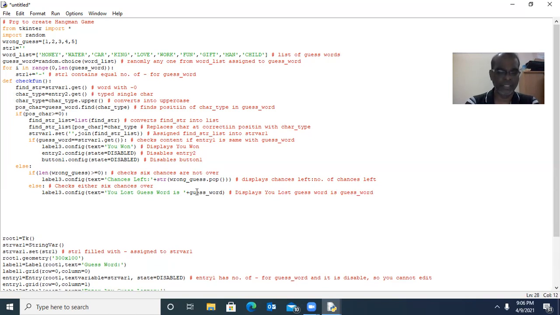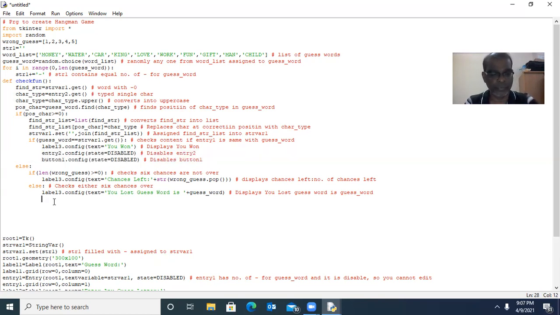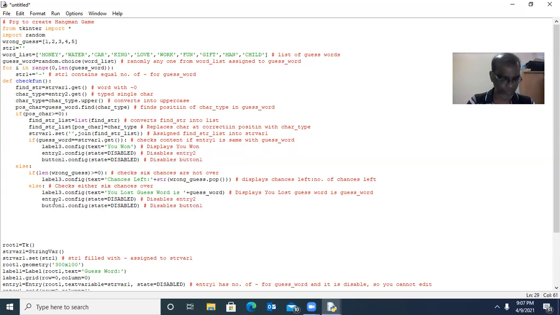Good. Then in addition to that, since the game is over, entry 2 should be disabled, as well as button 1 should be disabled. We simply copy here, entry 2 and button 1 should be disabled. Good. So I think that's all. I will check it once again.